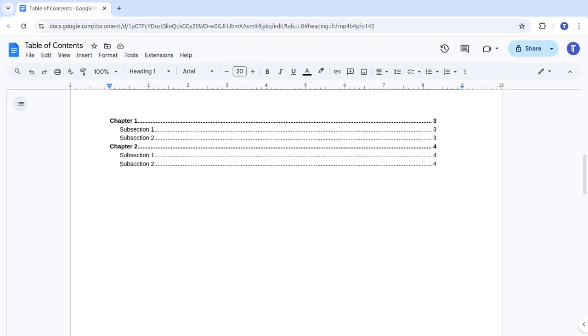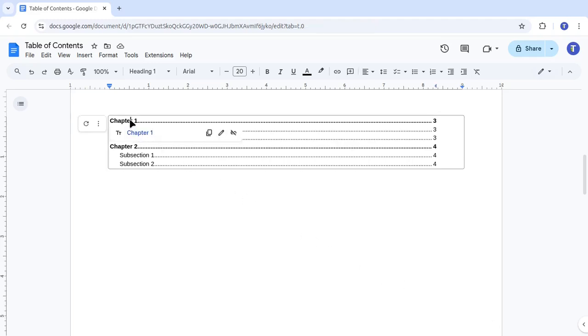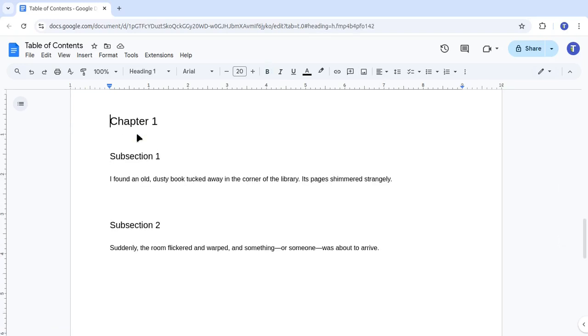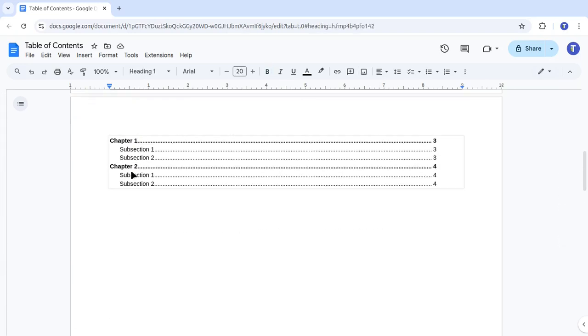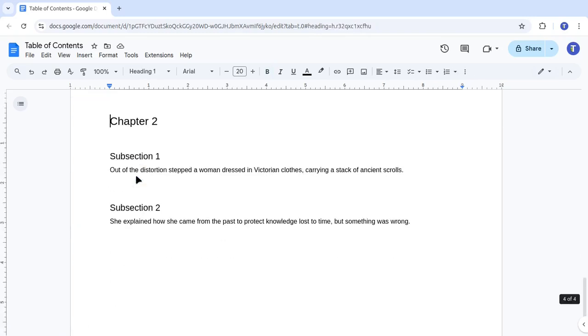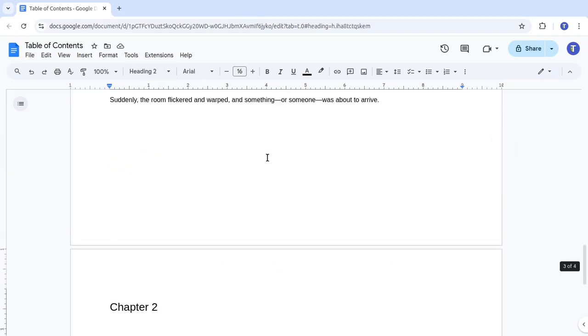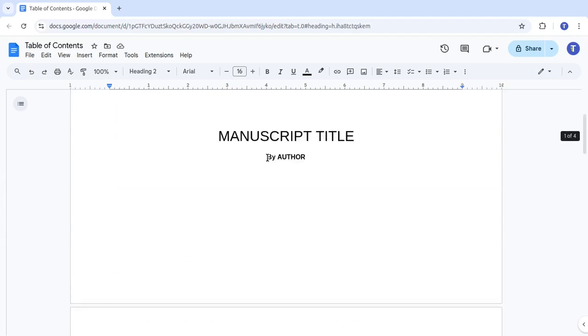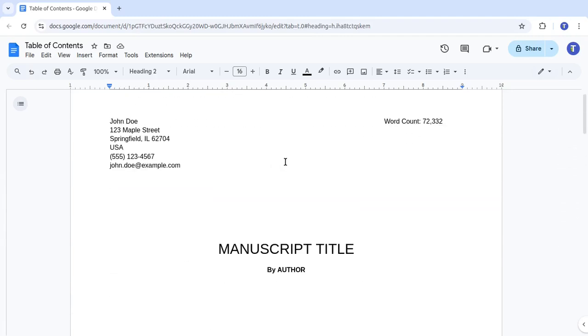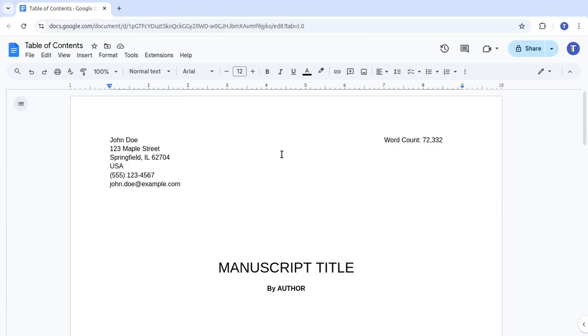Our goal is to create a dynamic, clickable table of contents that updates automatically. Before we begin, it's important to understand how a table of contents works. Google Docs automatically creates your table of contents based on heading styles, such as Heading 1 or Heading 2, applied in your document. This means simply bolding text or making it larger won't add it to the table of contents. That means for the chapters and subsections you have, you must apply the appropriate heading style to those texts.